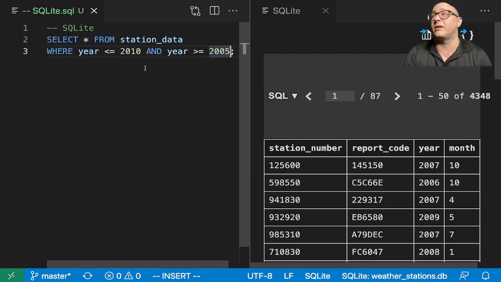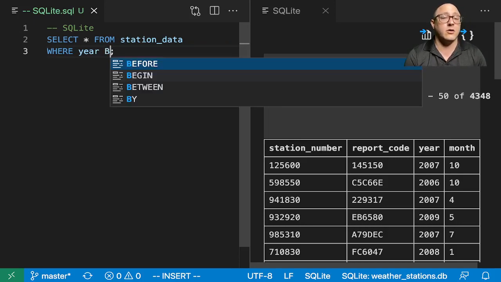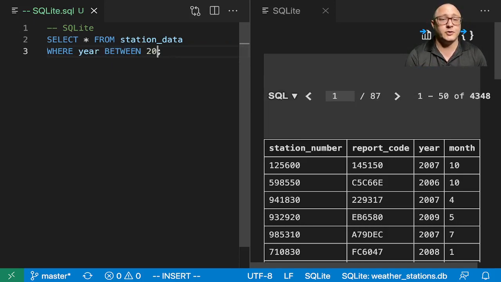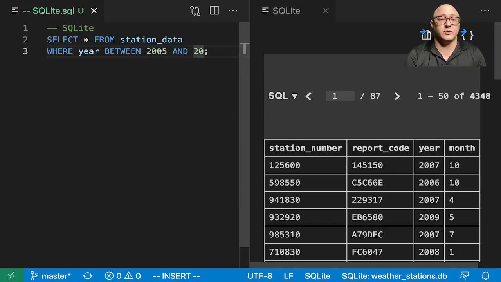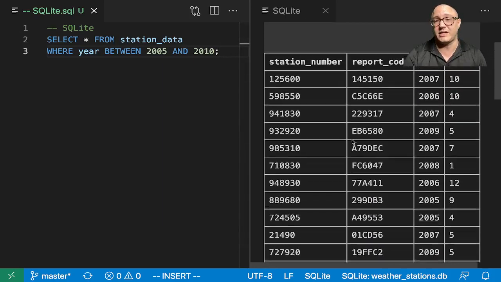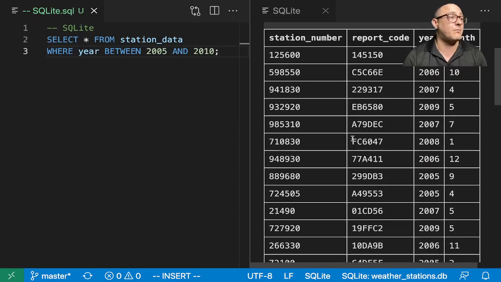It's not very well in plain English. So what I would suggest is to say something like year between 2005 and 2010. Now this is inclusive, so it would grab everything, including those as well. And you can see here that it actually gives us the same answers that we had before.